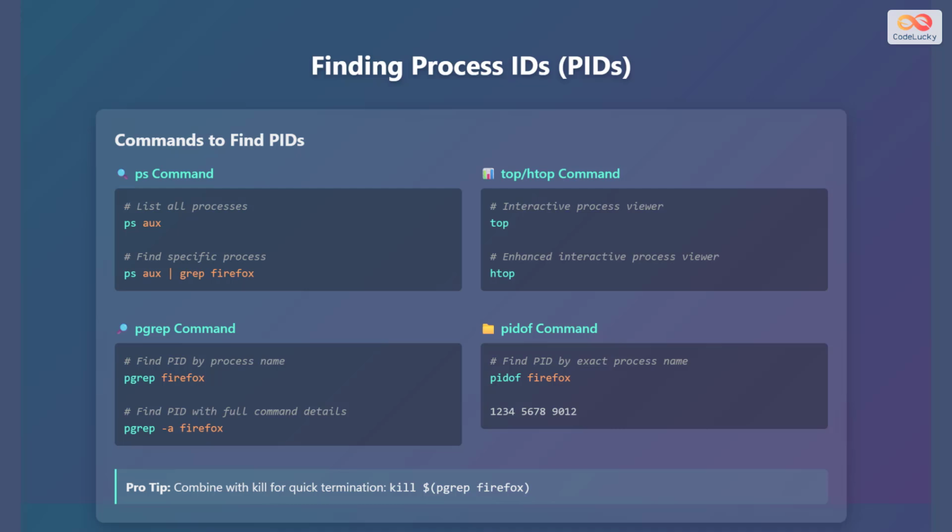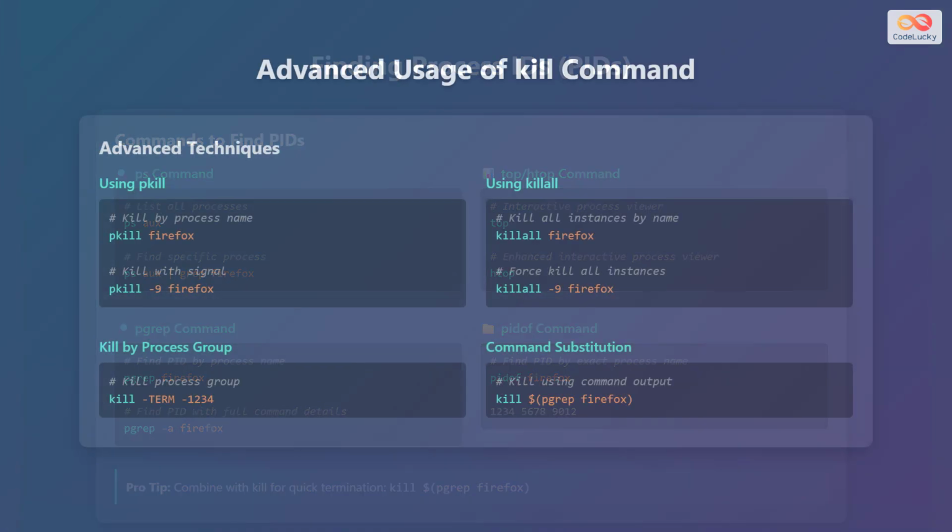A pro tip: you can combine pgrep with kill for quick termination. For example, kill $(pgrep firefox) will kill all processes named Firefox. Let's explore some advanced techniques using the kill command. pkill is a command that kills processes by name. For example, pkill firefox will kill all processes named Firefox. You can specify a signal with pkill. For example, pkill -9 firefox will force kill all Firefox processes.